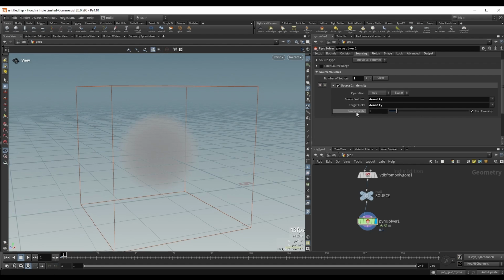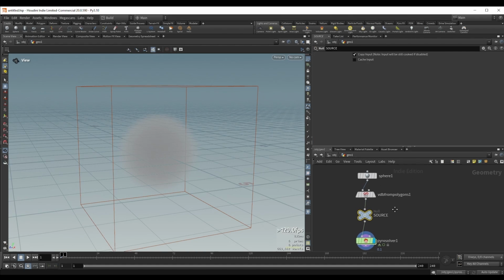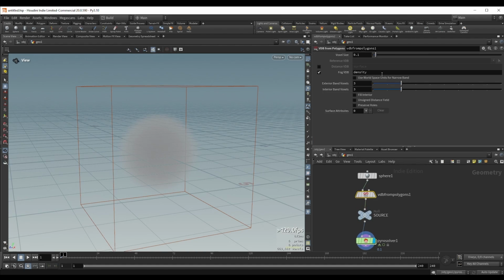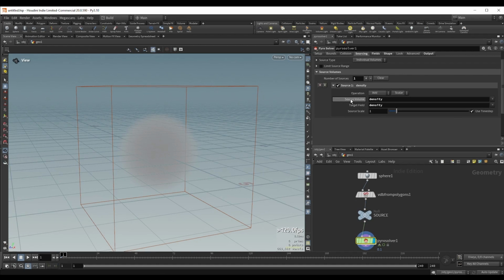So let's examine what happens here. We have a source volume and a target field. Now our source volume is grabbing the name that we specify in our sources here. So in our VDB from polygons, we set our VDB name to density. So this is what our source volume will look for. This is the name that it will look for. And now the target field is the built-in name that the pyrosolver recognizes internally to drive our smoke.